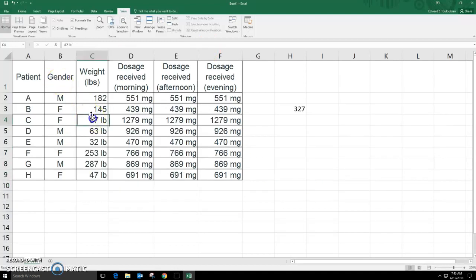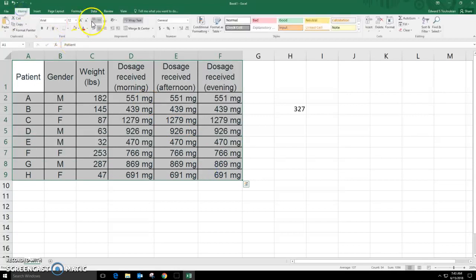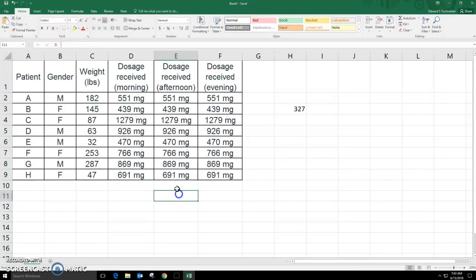So it's weight in pounds, and I have to kind of take all those units out. Unfortunately, even though it seemed like a good idea at the time, all these units are making it tough to do any actual math on it. Okay, one thing I'm going to do though is take all this and center it.